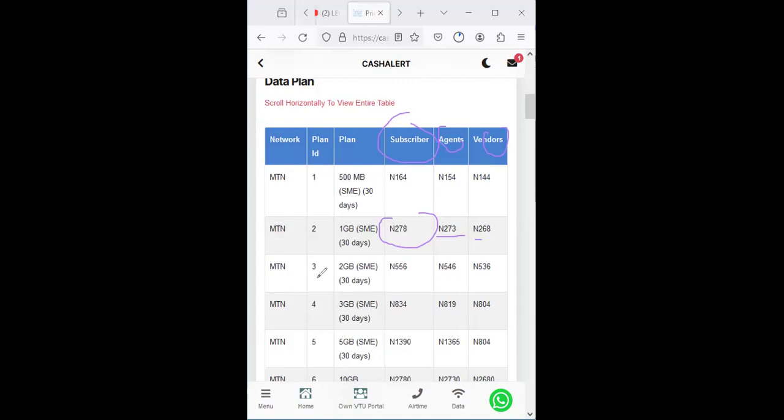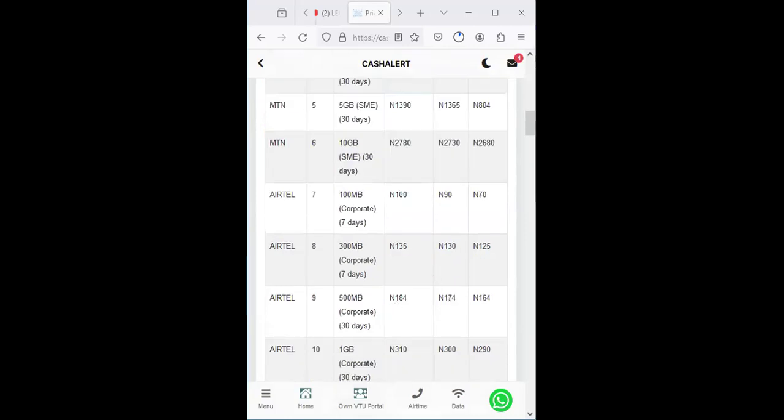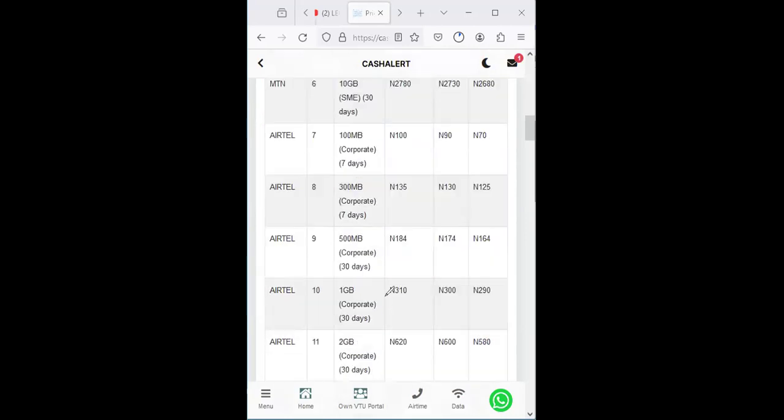Okay, so apart from that, you also have Airtel here. You can see the Airtel plan. You can see the network, like the amount: Airtel 1 gig is sold here at 310. Then this one is 300, this one is 290. So you just quickly have to know the network you're going for.